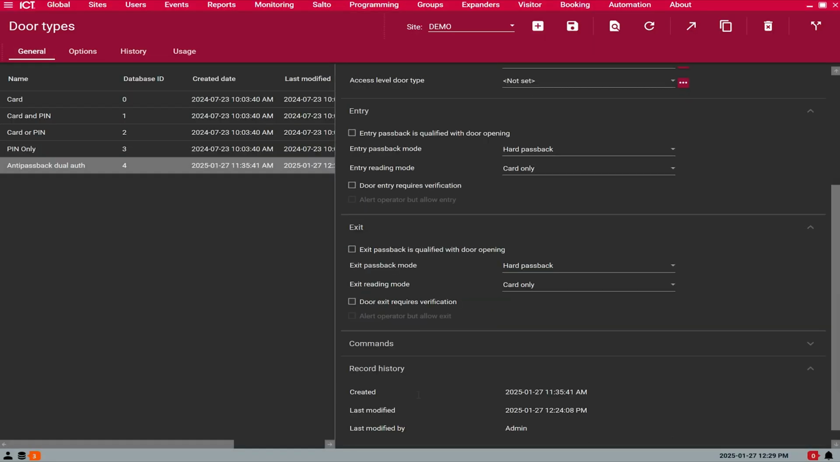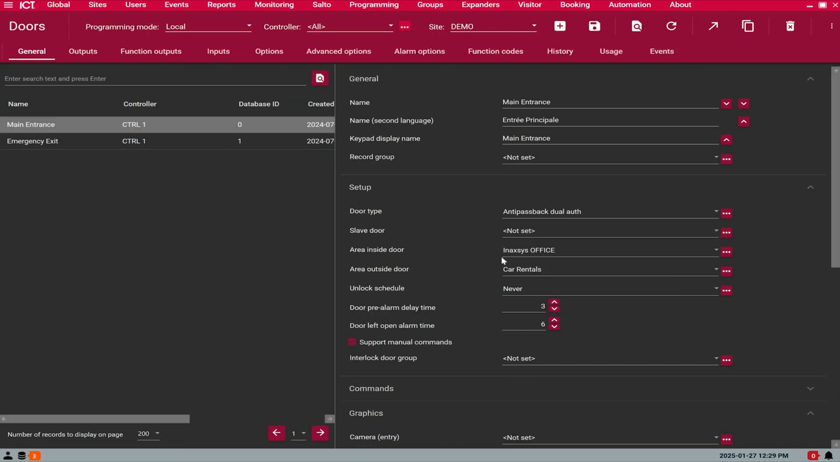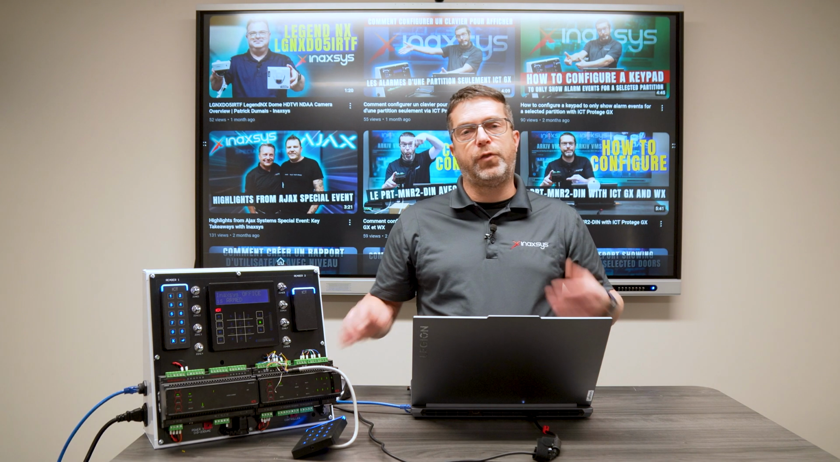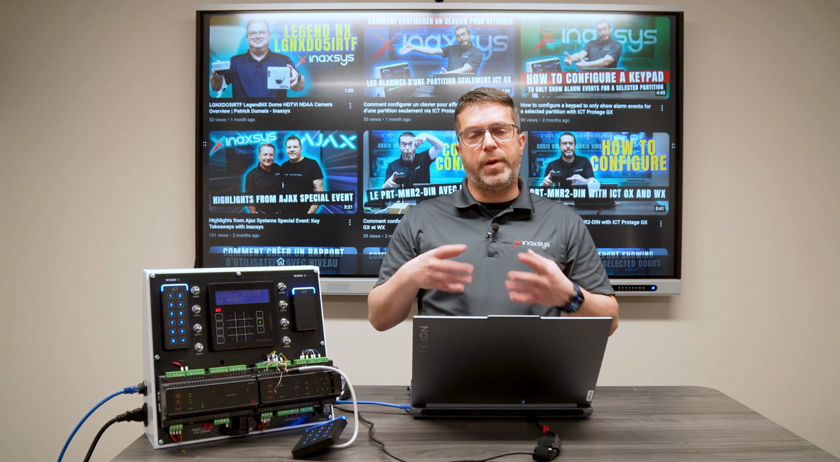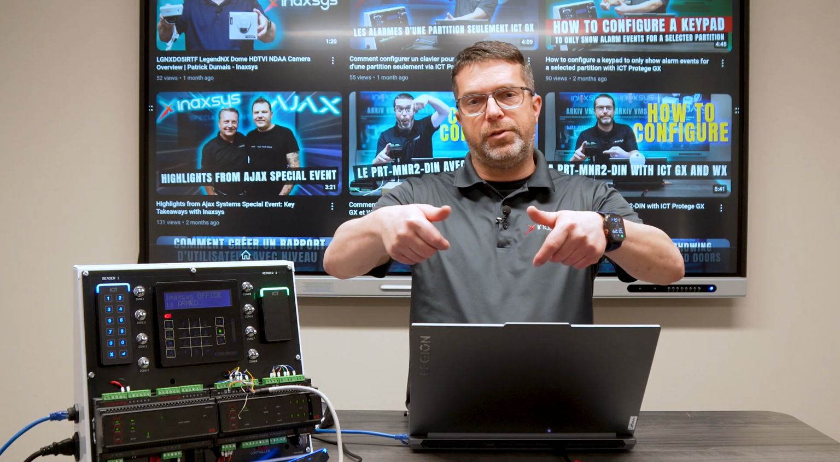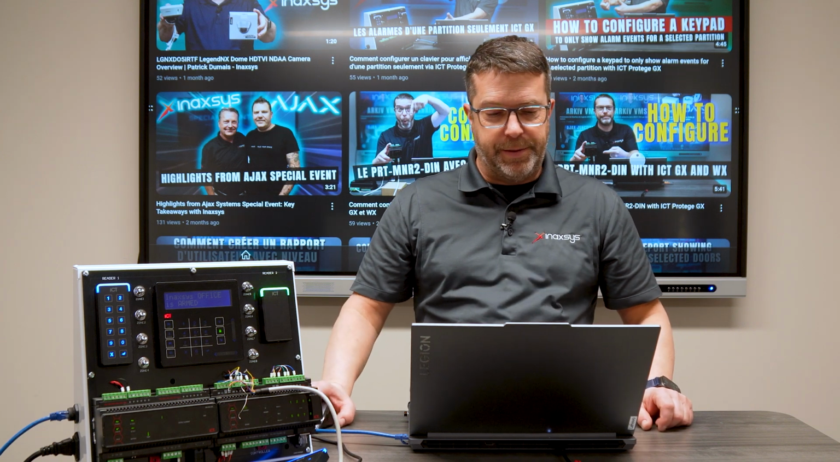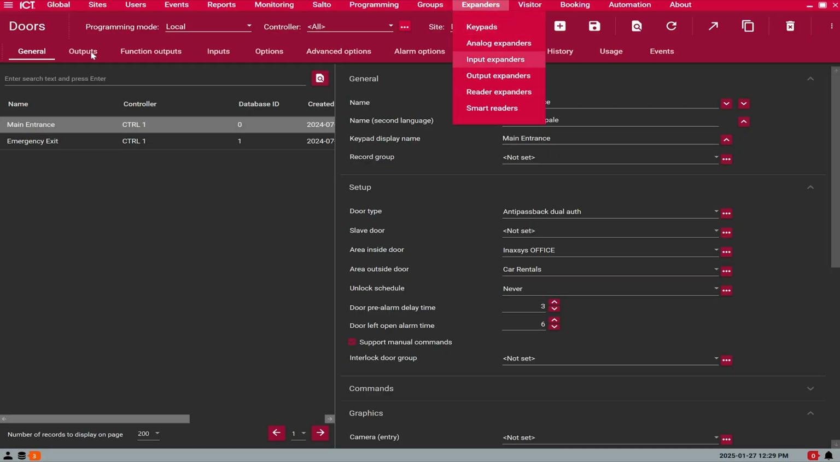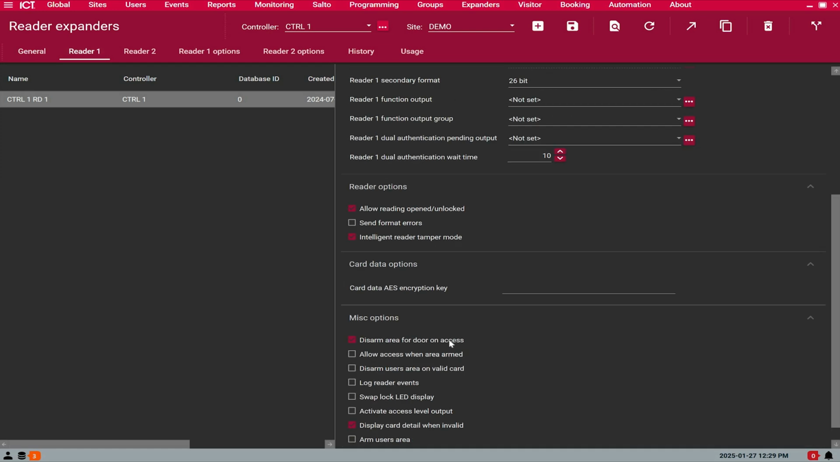Also in the command section, I added the command that I just showed you from the application node. Okay. My door properties will then use this door type, okay, and I have my area inside and outside. Okay, so for anti-passback, you always need an area inside and outside. Okay, so basically to enter the user in the area and then remove him from the area when we exit the system. Okay. What I also did in the reader expander properties, I've set my reader port to disarm the area on access.